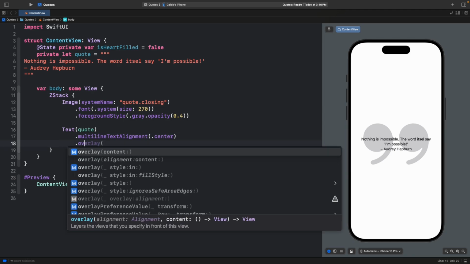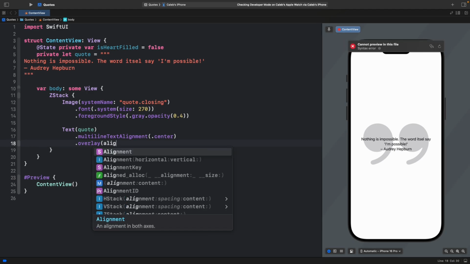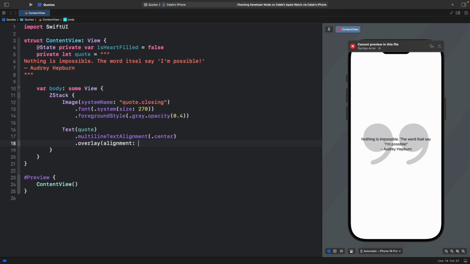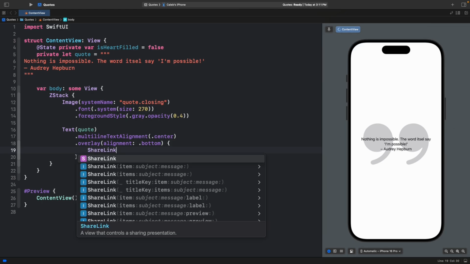Instead of putting our text inside of another stack, I think it makes sense. But, you know, again, just stylistic choice. My particular way of doing things would be to set an overlay with an alignment of dot bottom, and then inside here we'll create a share link like so. And a share link is just a view that controls sharing presentation.